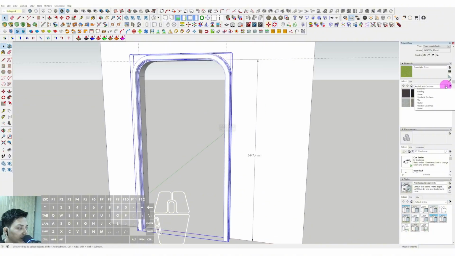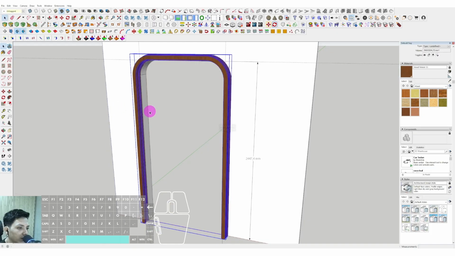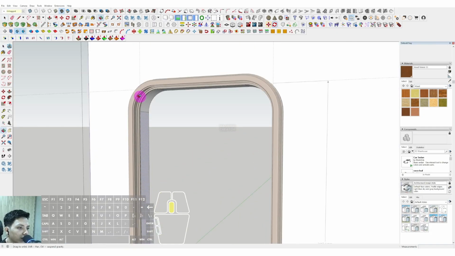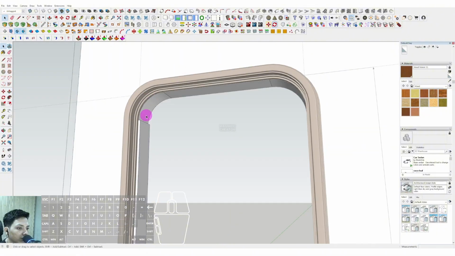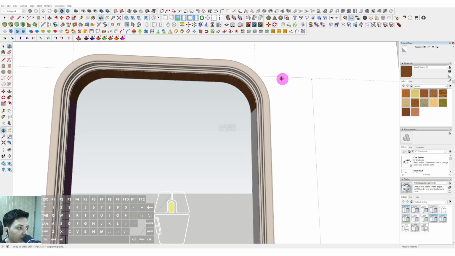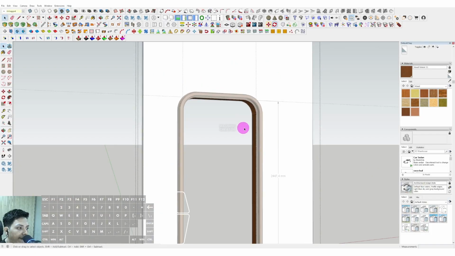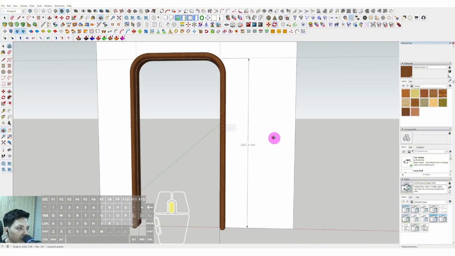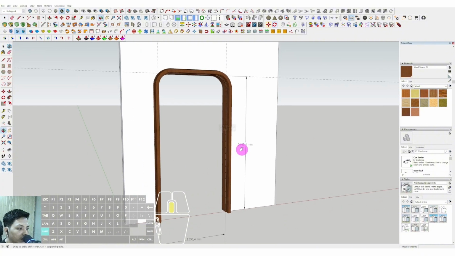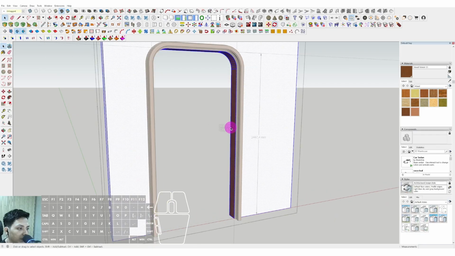Okay, and after that we can also select the wood materials. Okay, just like this, and now we can assign this one using the wood materials over there. Okay, just like this. So this is the basic door opening in here, and then now we can triple click.